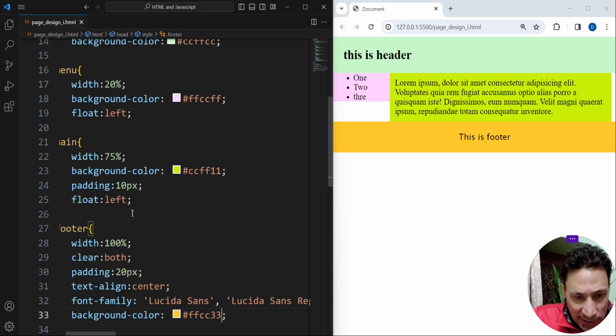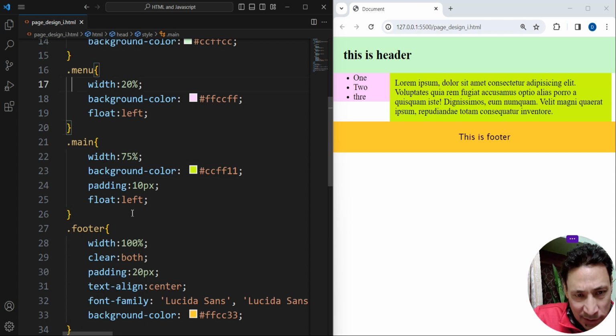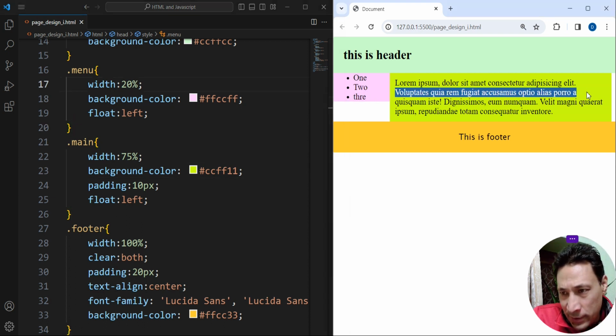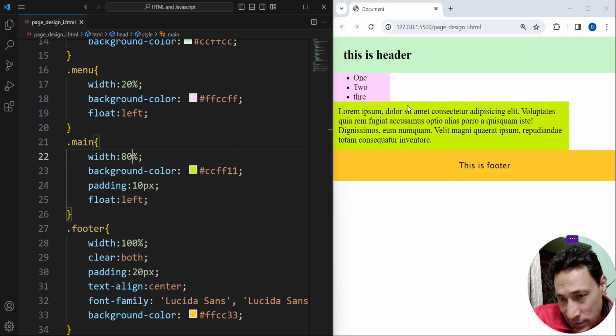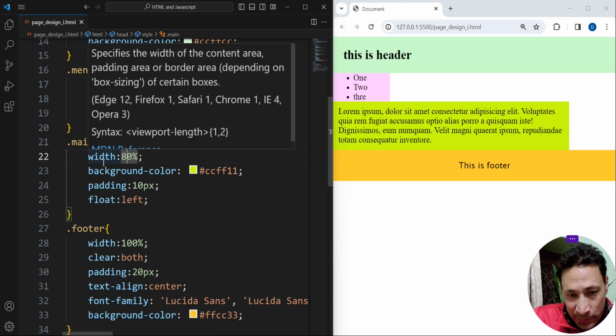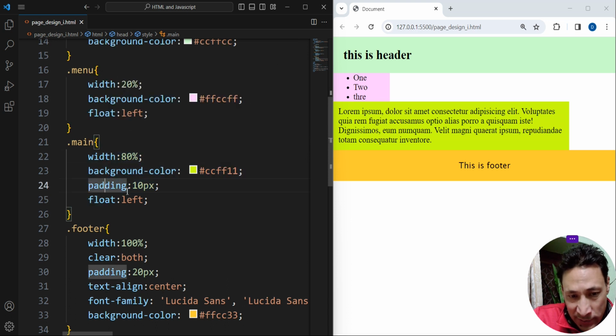Now I can change. I have made this menu 20%. This is 20%, and this text is coming in the 75%. If I make it 80%, now let's see what will happen. Now this division is taken one step down compared to this. It is not coming immediately after this. This is because we have written some padding also. So this main is taking more than 80% because of this padding.